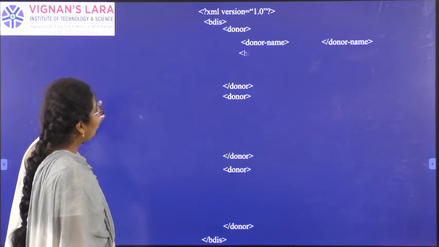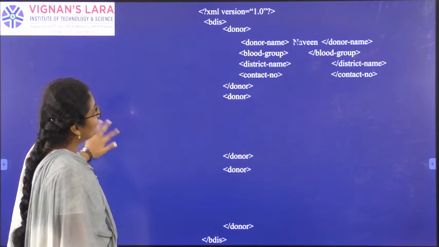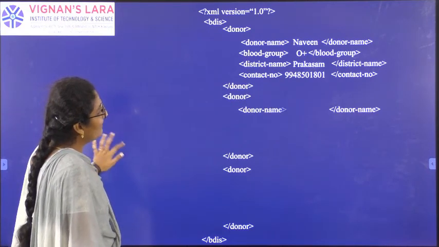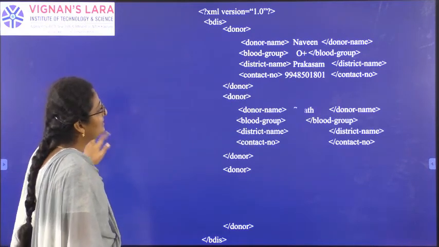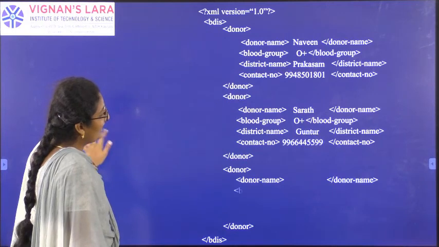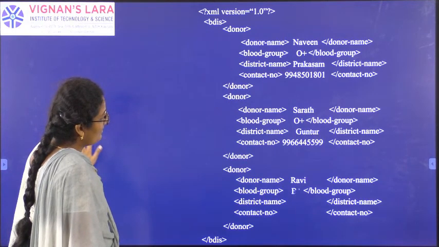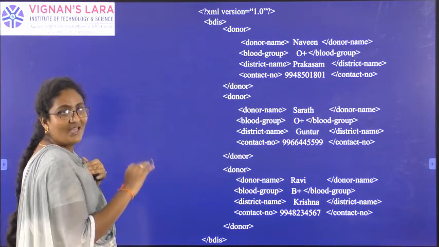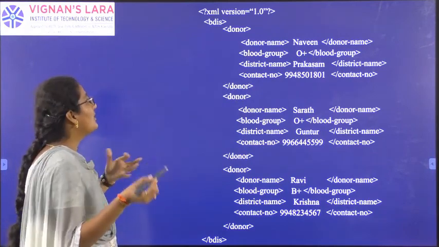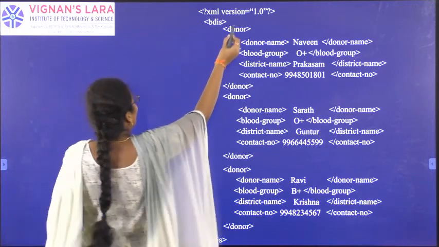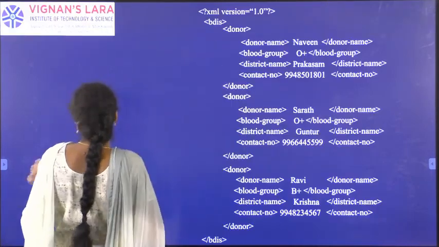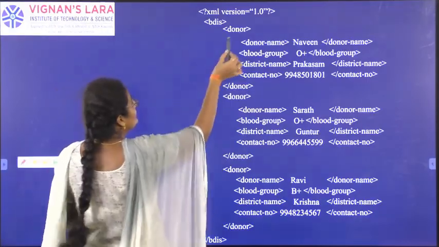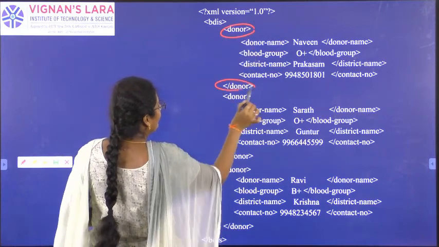So donor open tag and close tag. There is no difference between the previous program and this program, only difference is the donor tag. So what is the donor tag, we'll see now. See, all the rest of the program is the same for logic 1 and logic 2 also. But what made the difference? We have donor opening tag and donor closing tag.